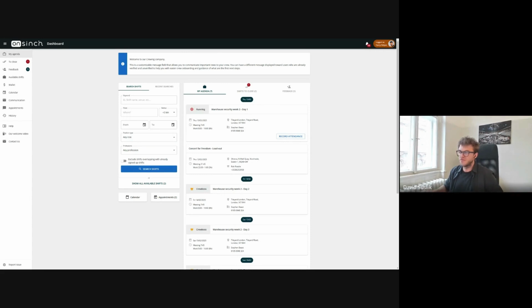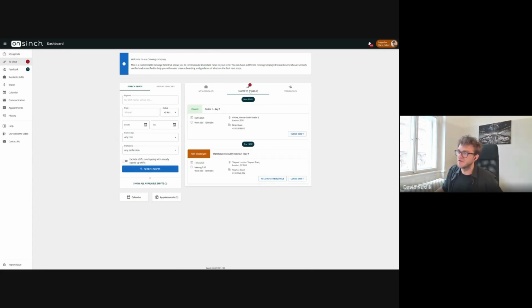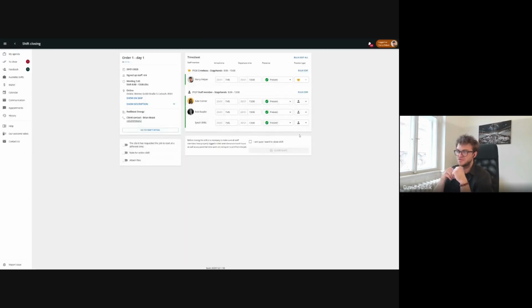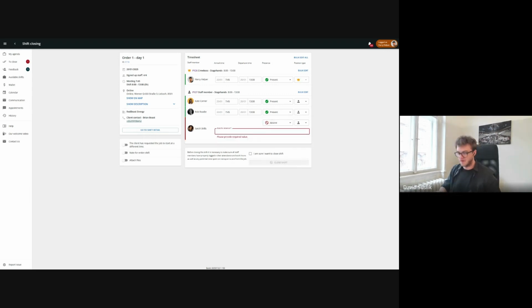And last part over here from the staff detail would be attendance. Everybody needs to do attendance, clock ins, clock outs. So for example, within this view, if I click on close shift, in this particular case, the system is designed that crew boss, Harry Helper, is responsible to give arrivals and departures of everyone. So let's say, for example, that Sarah did not arrive.